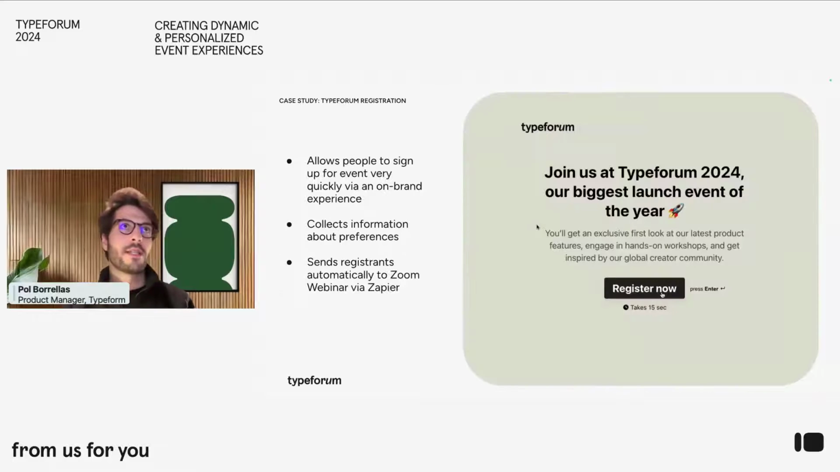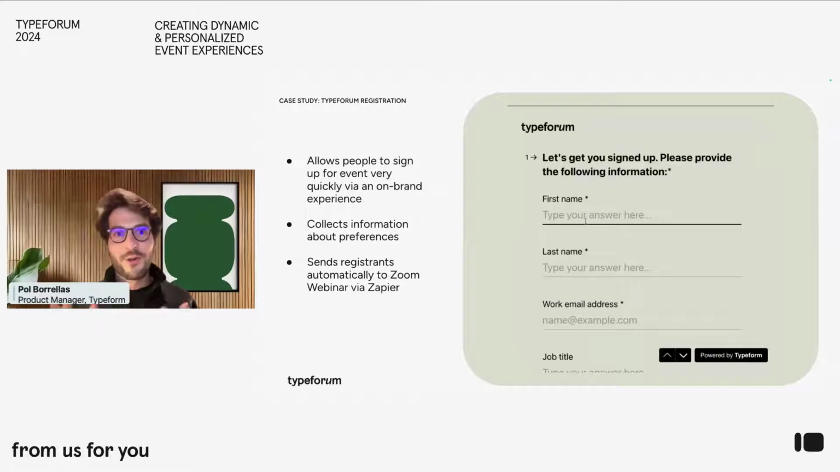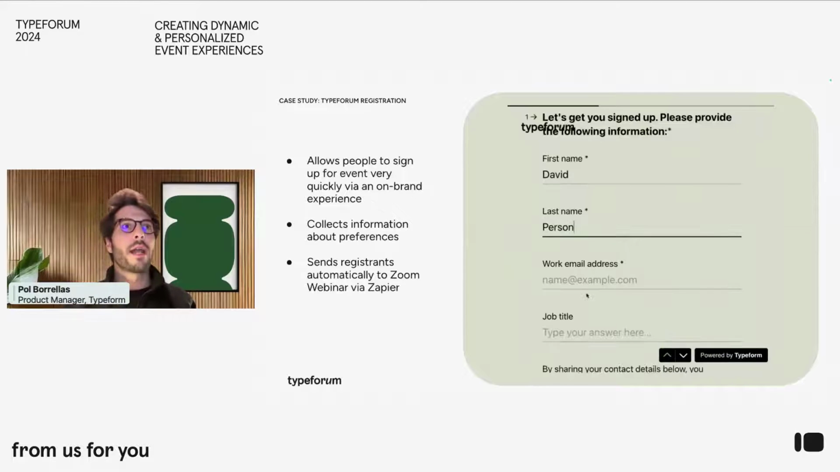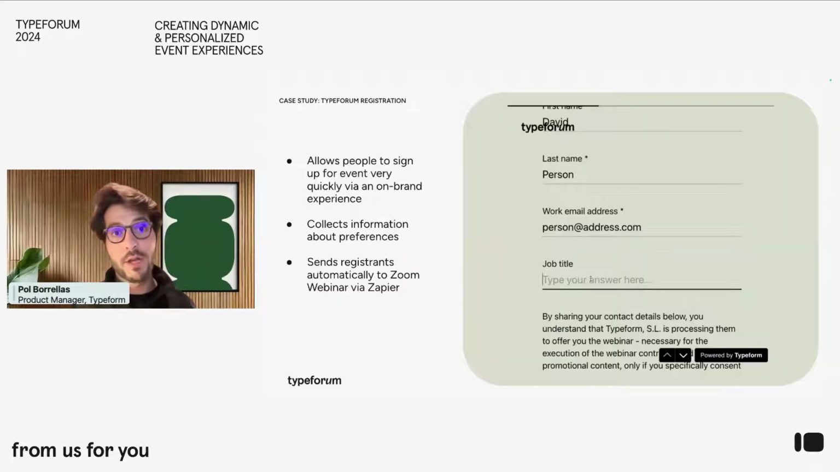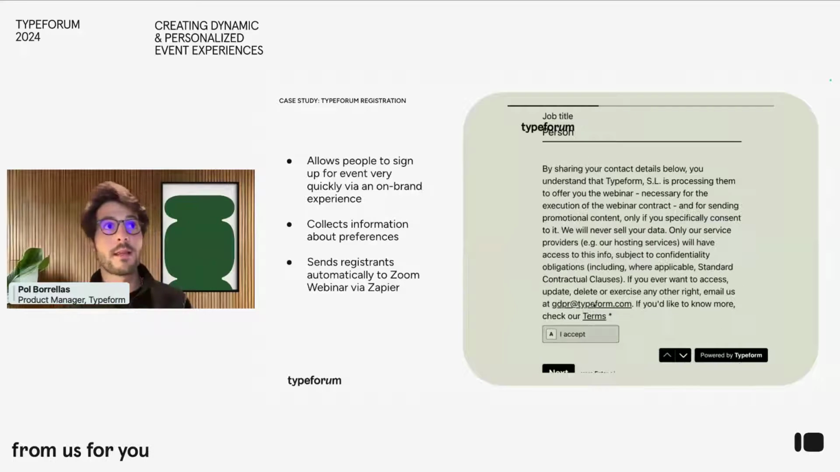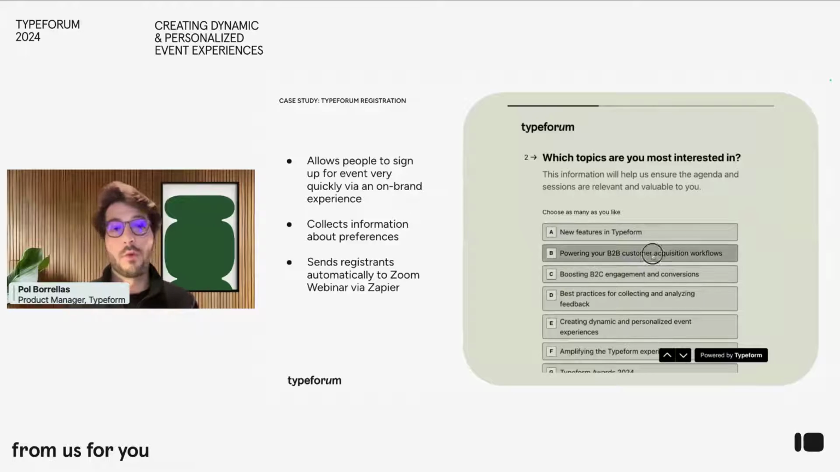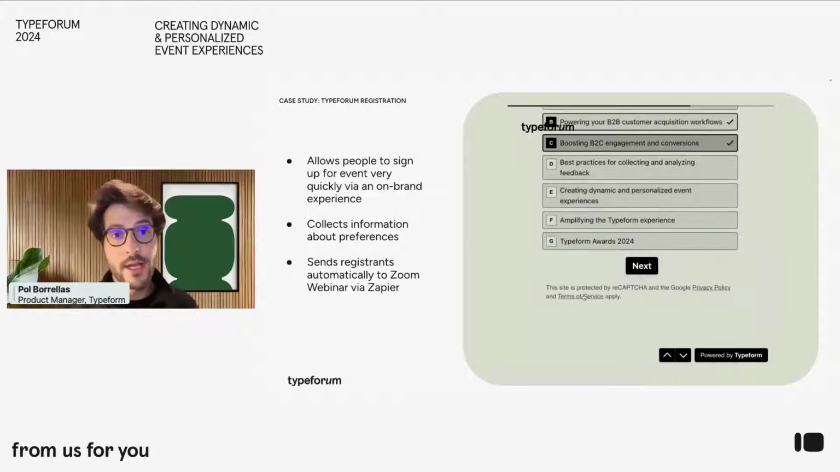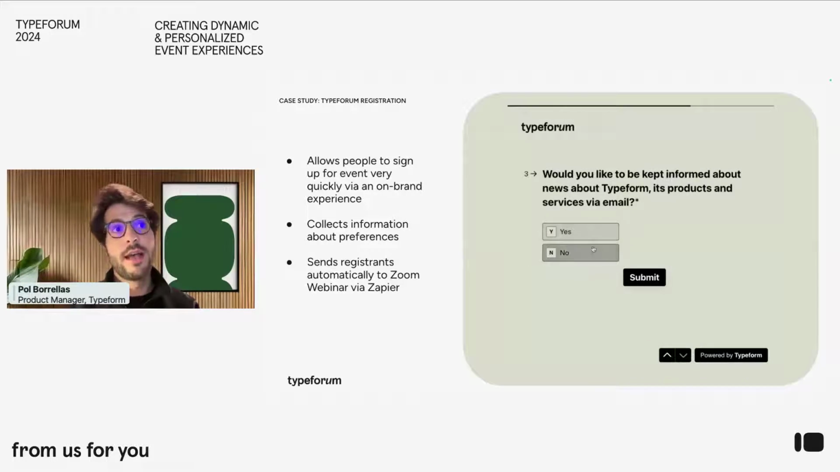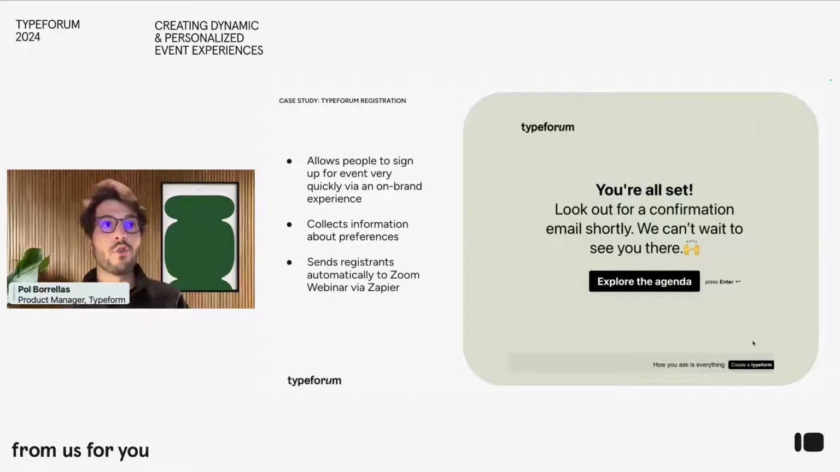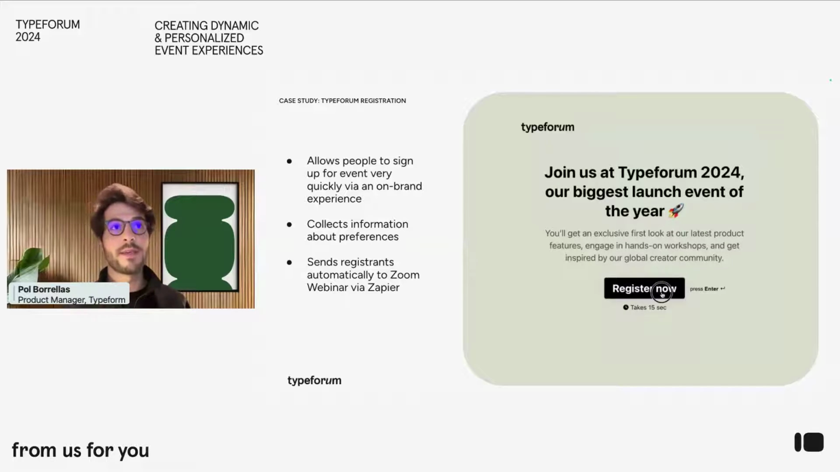First case study, which is the Typeform registration. Actually, all of you in the audience have gone through it. So again, it allows people to sign up very quickly, with an on-brand experience. You can ask multiple questions at a time now if you're willing to do that, as we did. You can also ask for preferences. We ask you what topics you are most interested in so that we could better curate the content of these sessions. And then we also send automatically each registrant to the Zoom webinar application, in this case via Zapier.